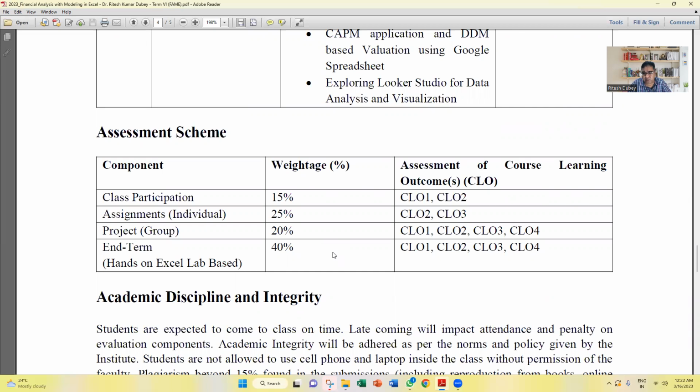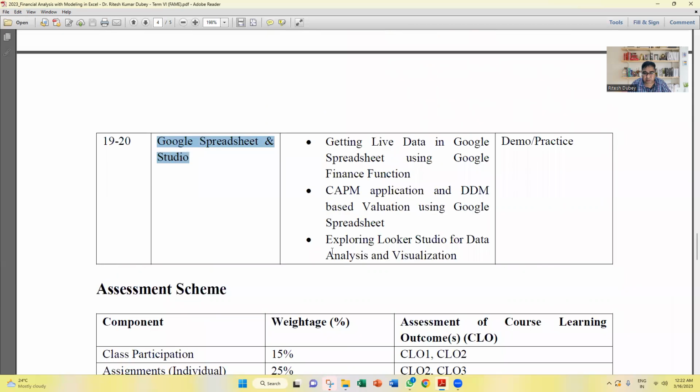I do welcome students from an auditing perspective as well, right? So if you're from non-finance background and if you just want to audit the course, that is also fairly possible in this particular course.